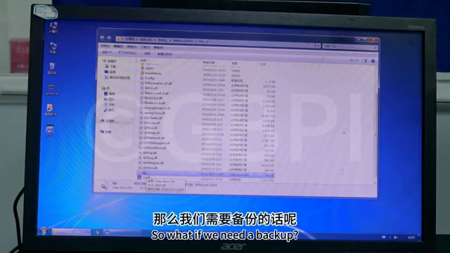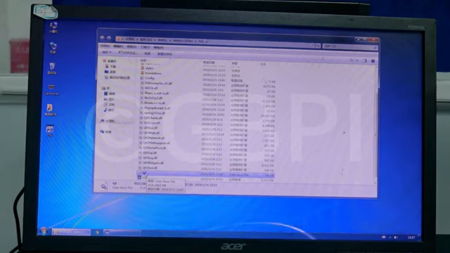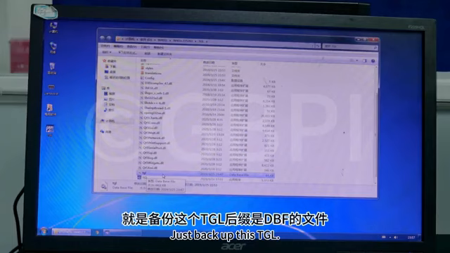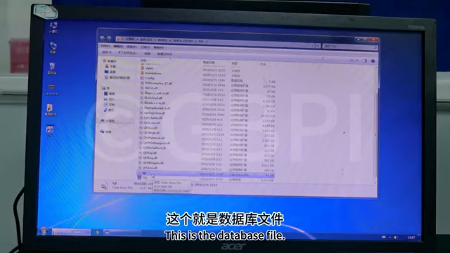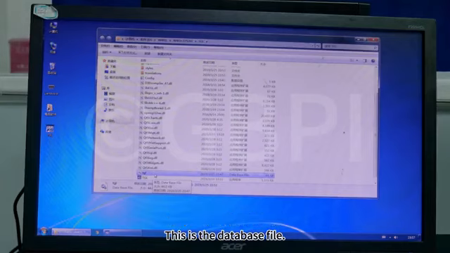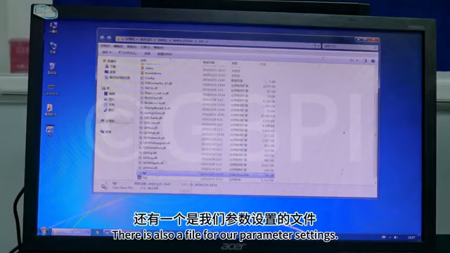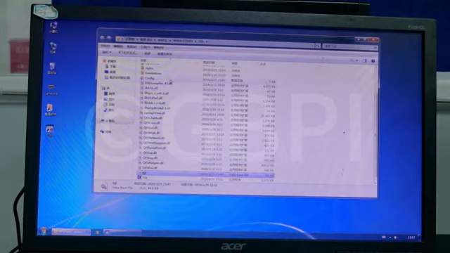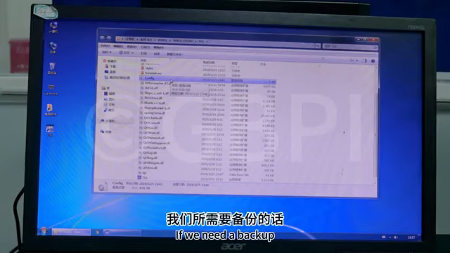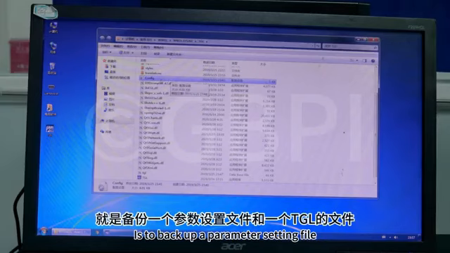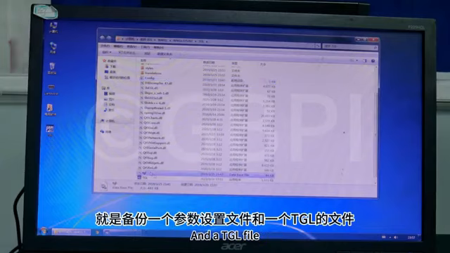So what if we need a backup? Just back up the TGL files with the suffix dbf. This is the database file. There is also a file for our parameter settings. It's this one. If we need a backup, back up the parameter setting file and the TGL file.